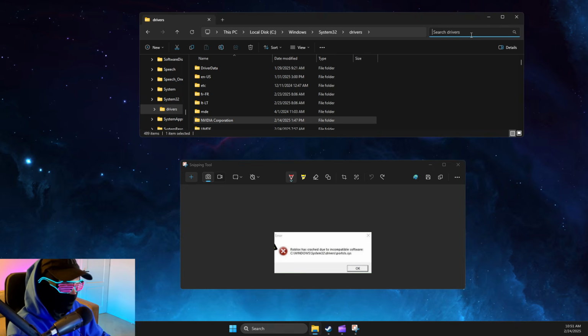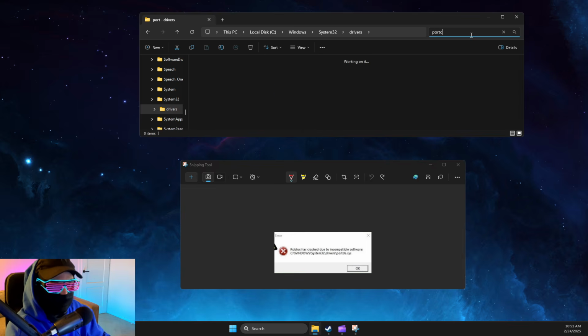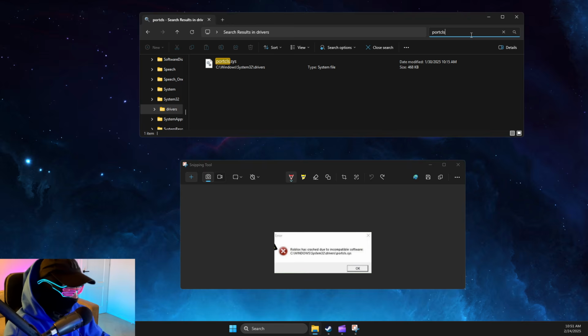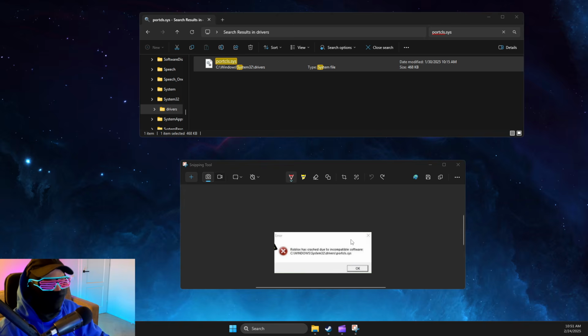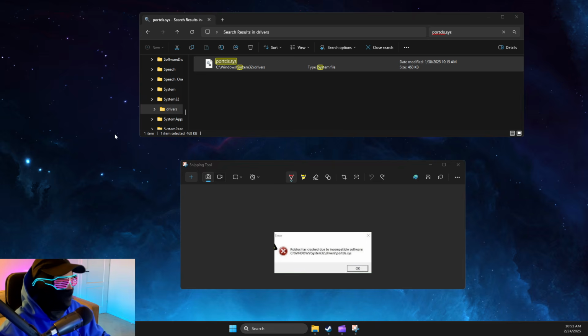particular file. So for me, it's portcls.sys, right? And then what you need to do here is to drag that particular file onto the desktop or delete it if you want to, and run the game, and the issue should be solved. If the issue is not solved, then you can drag that particular file back, but nevertheless, it should work.